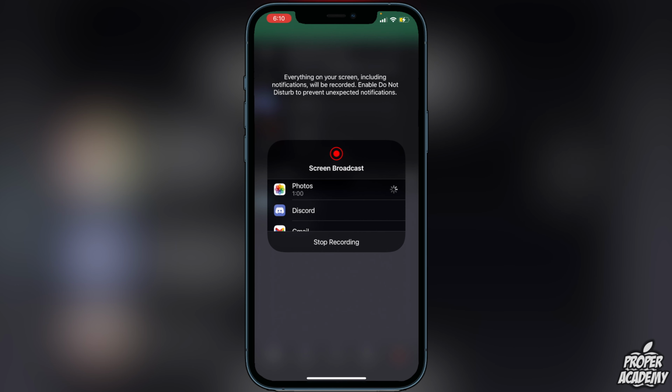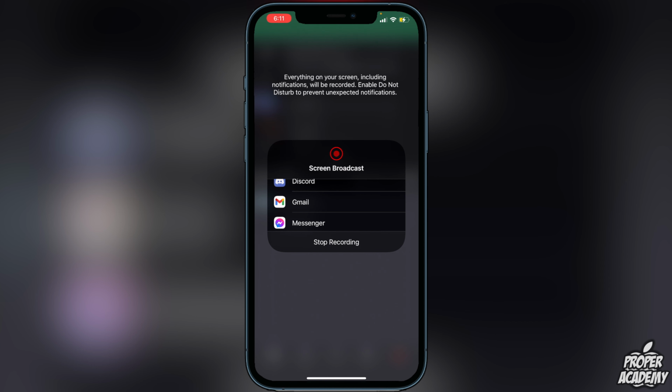Once you click on that, you will then be brought to the screen broadcast area where you're able to click on any application that you have running on your phone currently, and you're able to screen broadcast that over to your friends on your Discord group. So just click on an application that you guys are looking to share to your friends, and then it will broadcast that screen over to your friends.